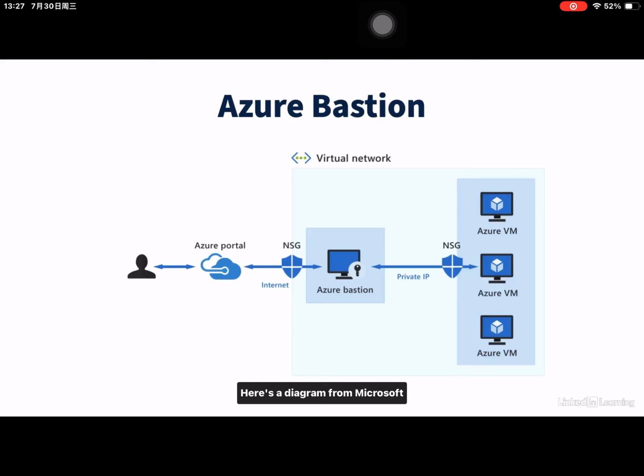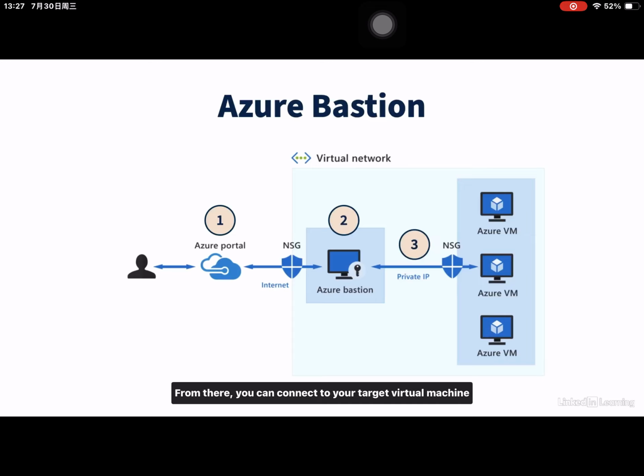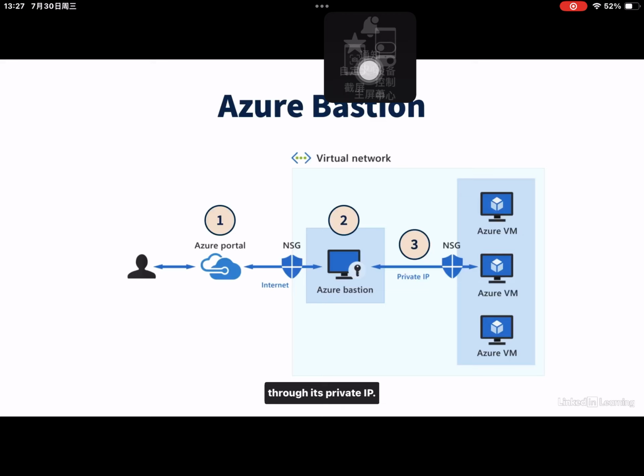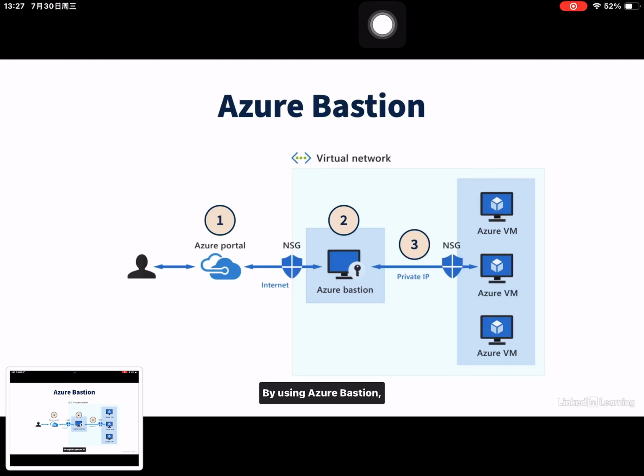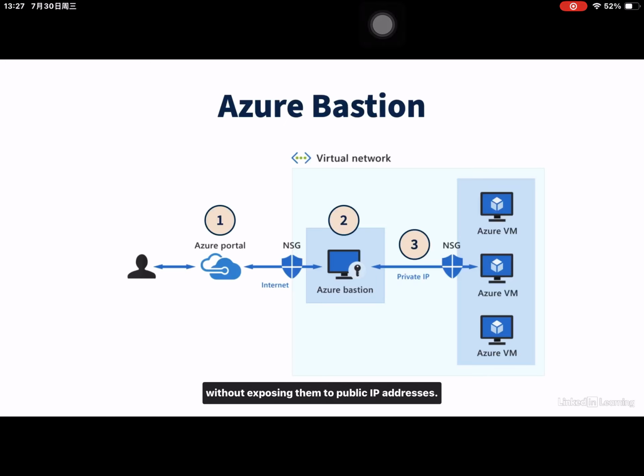Here's a diagram from Microsoft that illustrates the role of Azure Bastion. Instead of directly connecting to a virtual machine through its public IP, you can first log into the Azure portal. Then access Azure Bastion in your virtual network. From there, you can connect to your target virtual machine through its private IP. By using Azure Bastion, you can achieve seamless secure access to your virtual machines without exposing them to public IP addresses. Now let's do a quick demo of Azure Bastion.